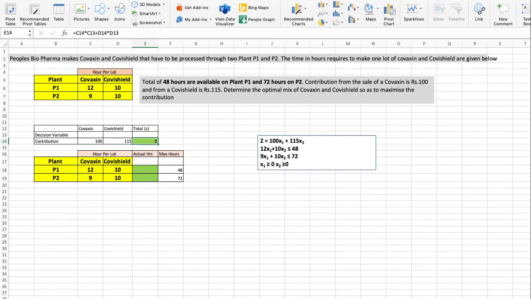So at the end of the video, it will give the optimal production units as well as the amount of profit you can make. Next is actual hours. So you also want to curtail hours, or go for optimal hours. The maximum hours plan 1 can go is 48 hours at a stretch, and the maximum for P2 is 72. So equal to 12x1 plus 10x2 less than or equal to 0.